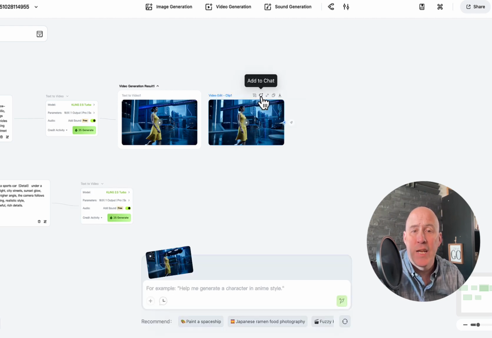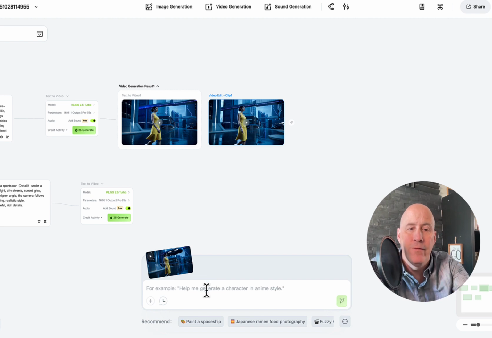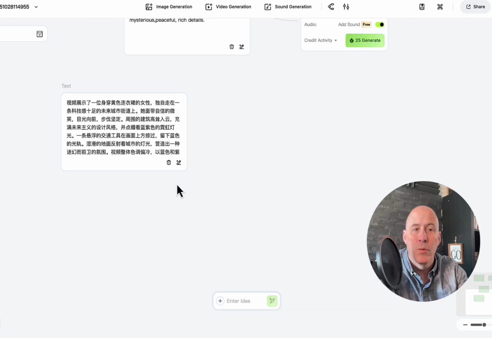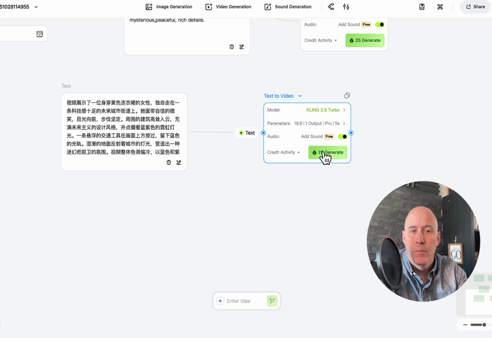When you add to chat, this is important. When you add to chat, it's almost like an editing feature. So now say a parrot lands on the shoulder of the model. Looks like it went Chinese on us, but I'm assuming it's similar to what I asked for. Let's generate and see what happens.